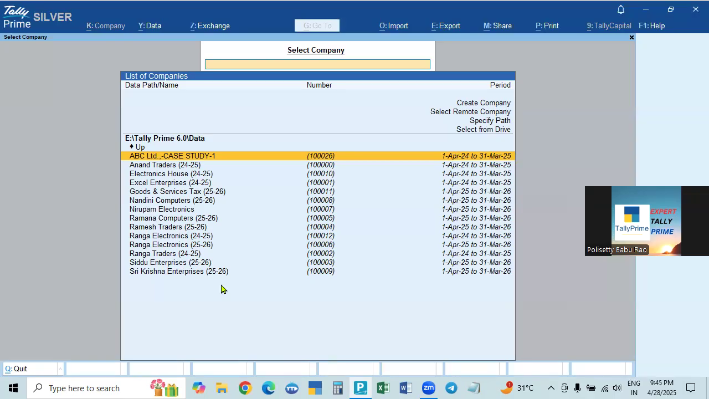Some of the people I came across making videos for Telugu people say the Tally Vault password can be created and it can be changed, meaning altered, but once created, it cannot be deleted. That is not true. Anything in Tally can be created, altered, and deleted. So this Tally Vault password can be created as well as altered as well as removed.